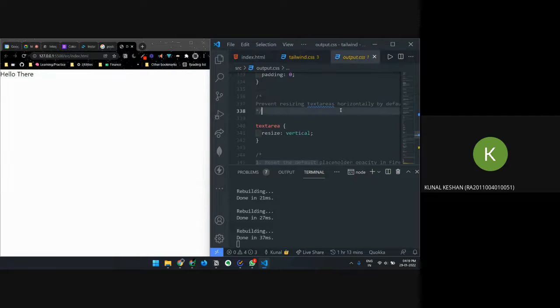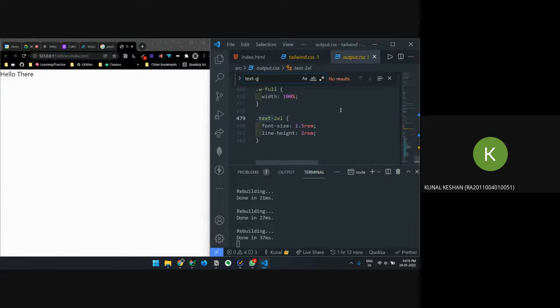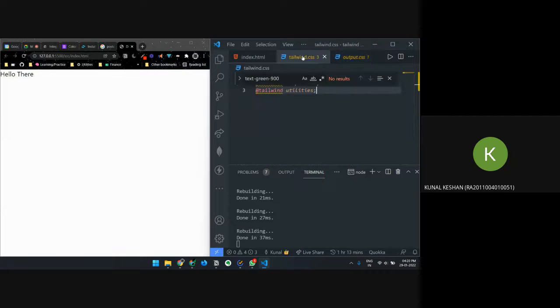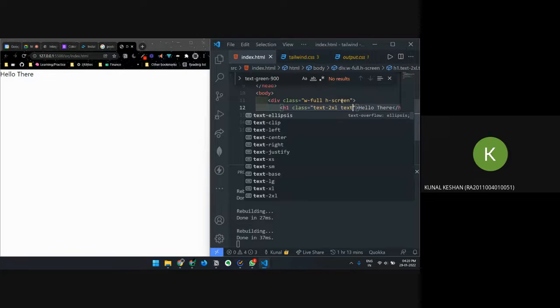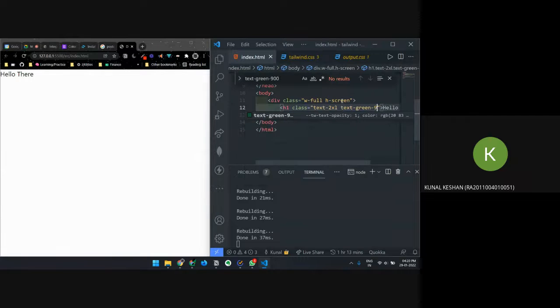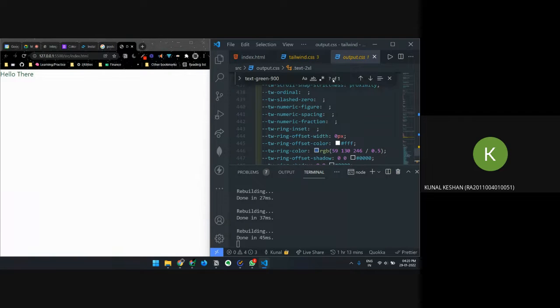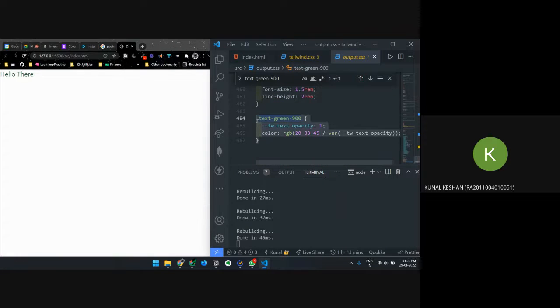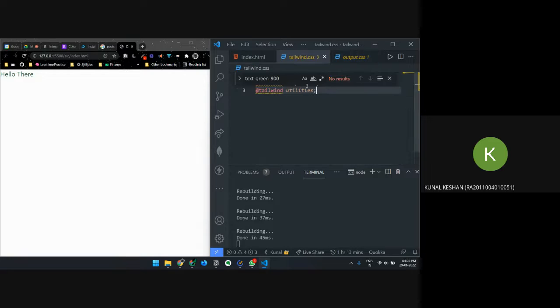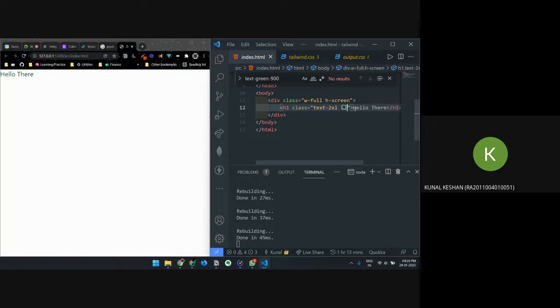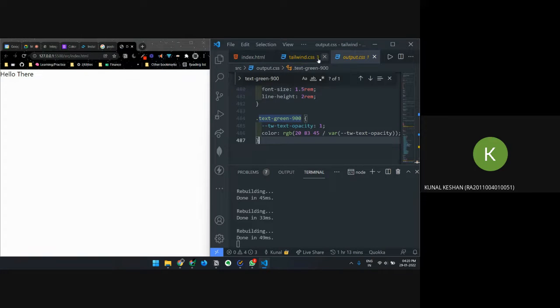First, I'll come to my output.css. I'll search text dash green 900. It's nowhere here, right? Zero results, right? So I'll come back to my index.html. Text green 900. Okay, so it's changed over here. I'm not sure how visible it is, but I'll come to my output.css. See, now it's showing one result. So where is it? There, it's applied to the end. And if I come back here, if I remove this, give it some time.